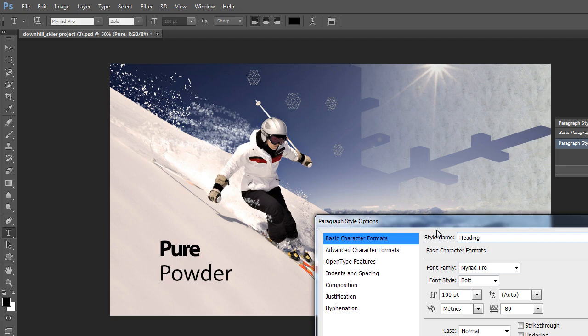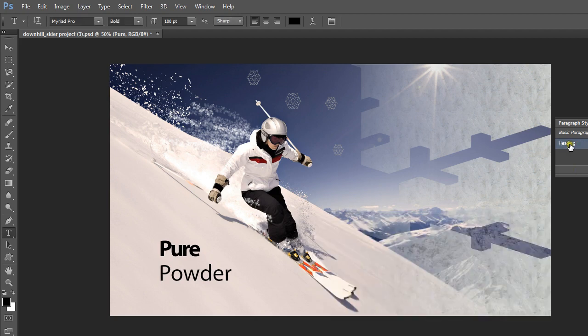Am I good there? If I wanted to change anything else in here, if I want to go 79 or 90 or whatever else, I can make that change right now. But let's say I'm done with it for the moment. I'm going to hit OK. And now I've got this new heading paragraph style. I bet you're wondering what we're going to do with that. Well, Wilbur, let's take a look.